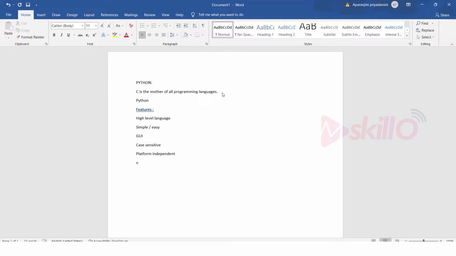And here the most important feature of Python is that normally all programs we compile, but here there is no compilation and linking is also not there. Suppose you take a C program, once you have written it, first we need to compile it. Compiling is nothing but converting our program into an exe file. Exe file means machine understandable language, that means zeros and ones.